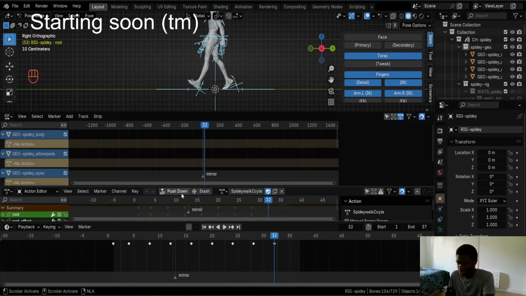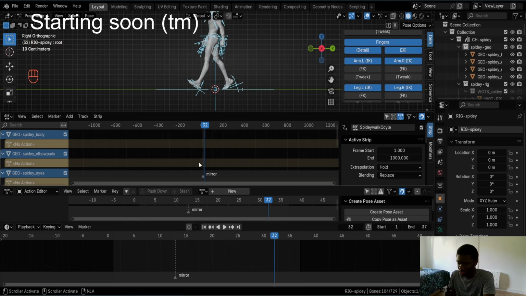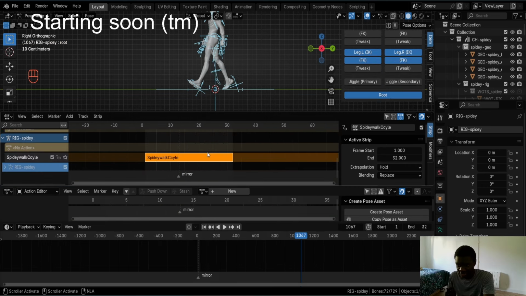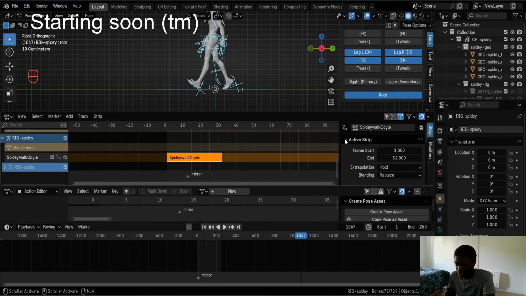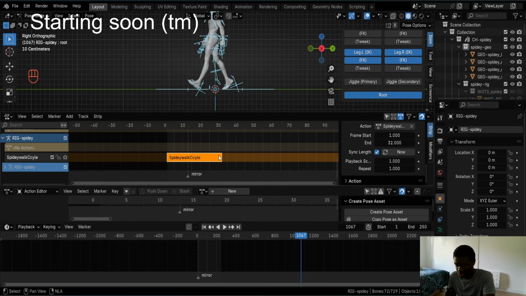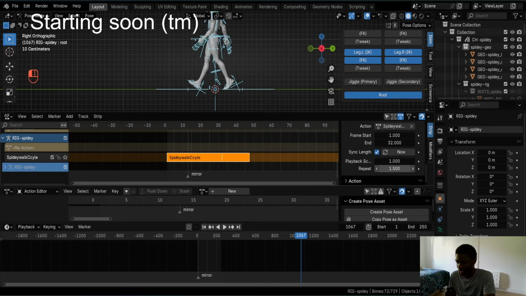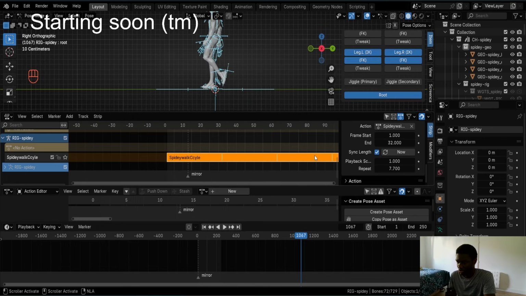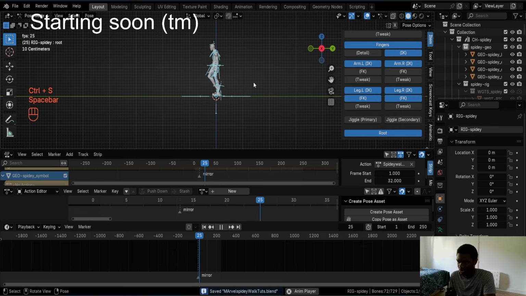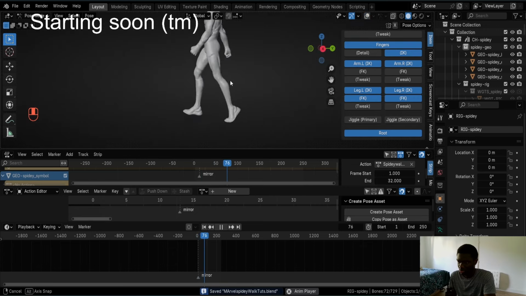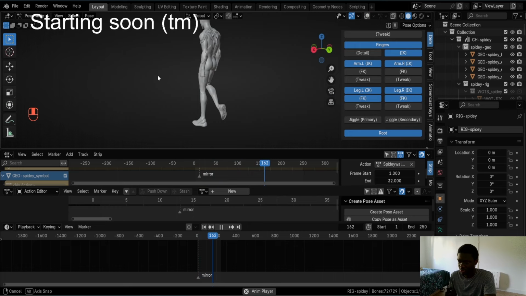Go back here, and now I can push it down, and it should have the normal length. Finally, we have the normal length. And if you want to let this loop for 250 frames, all we have to do is go here with the strip selected, go to repeat under action clip, and crank this up all the way to 250 frames, and then we're done. That's how you make this animation loop.